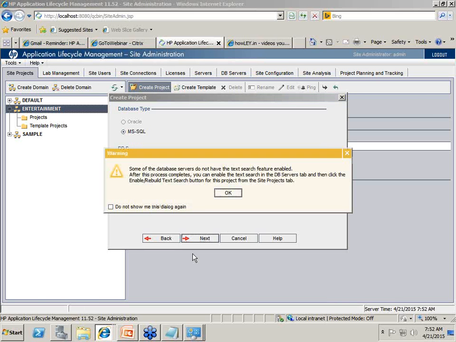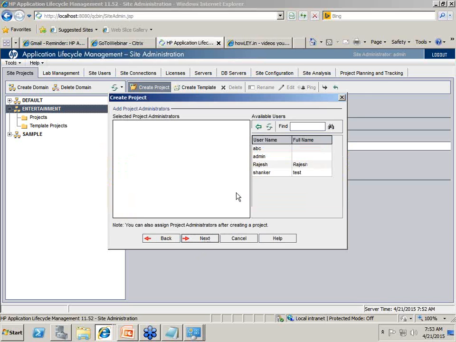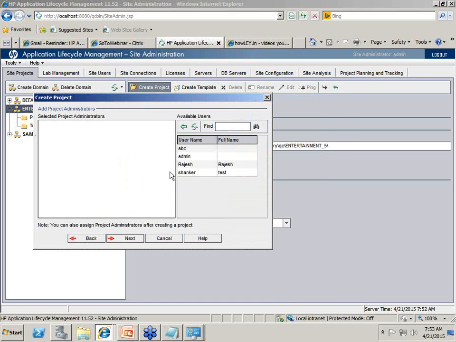Okay, click next. It says some of the database servers do not have the text search feature enabled. After this process completes, you can enable the text search. That's fine. We don't really need that. Okay. Now it's coming into another screen where it is showing a couple of users that are part of it, including my name.